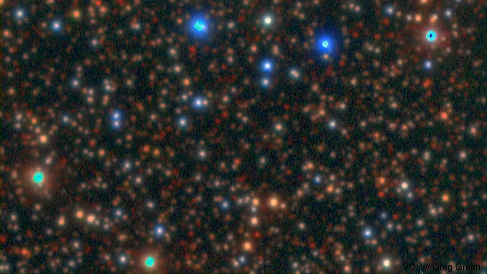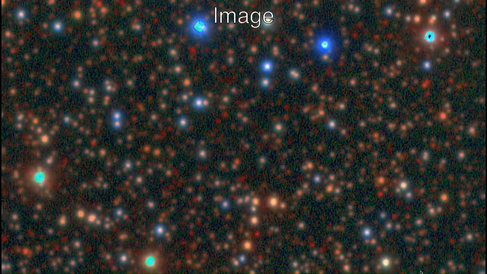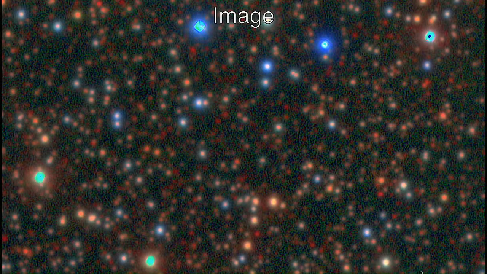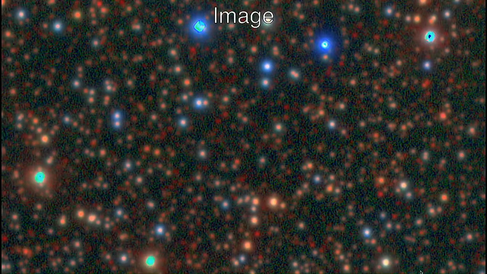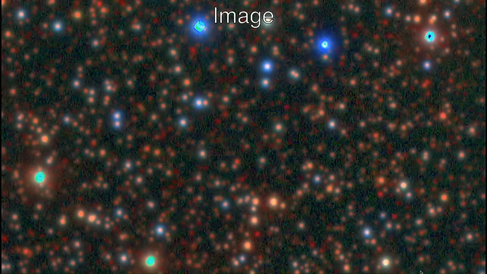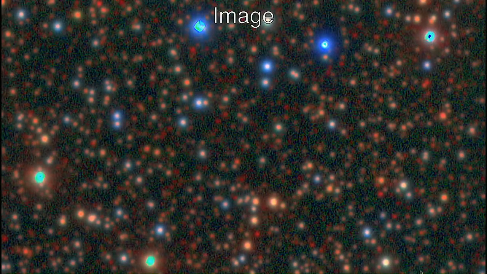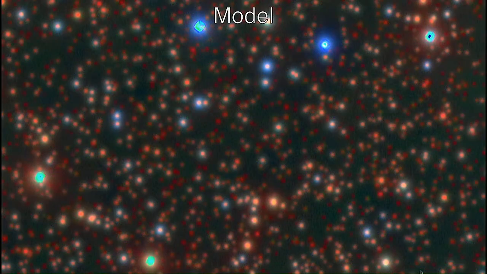So this is a zoomed-in region of our survey in a fairly crowded limit. This is a real image that I've stretched extraordinarily hard so you can see the noise. And this is the model coming out of Crowdsource. And so if I flip back and forth between them, I think it's quite difficult to find a source in the real image that you can't see in the model. Now, you might say this isn't all that crowded.